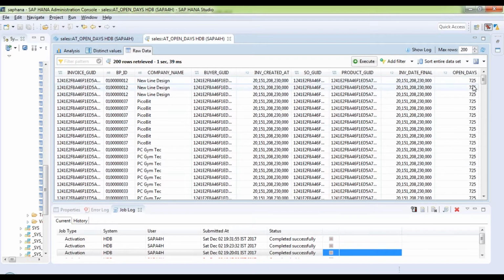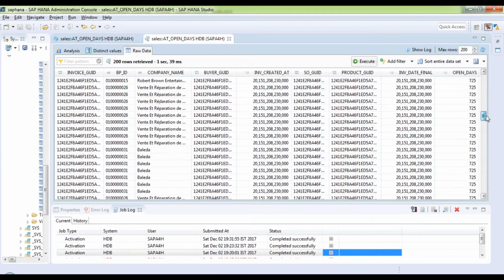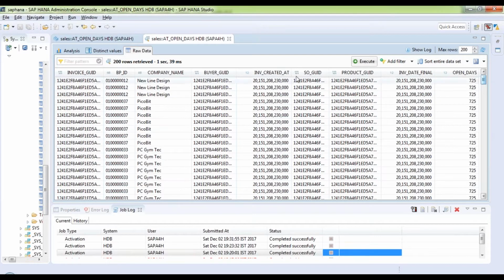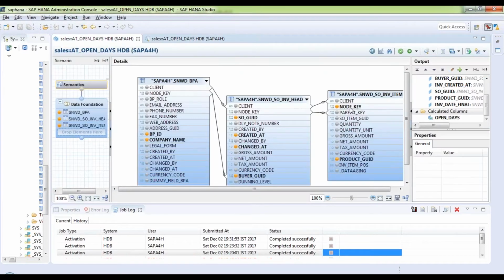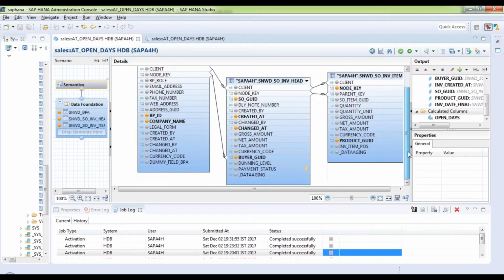Now you can see it has got you the open days, 725, 725 per invoice. For every single invoice it has got you this information. Per invoice item, at every invoice item level, because the node key from the item table is the primary key for your data. Is that clear to everyone? So let us move on now.